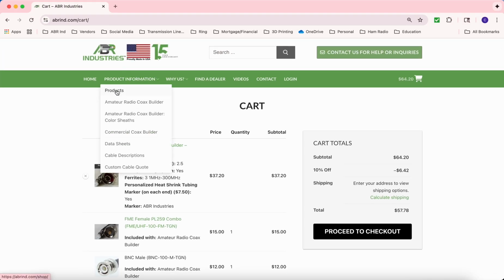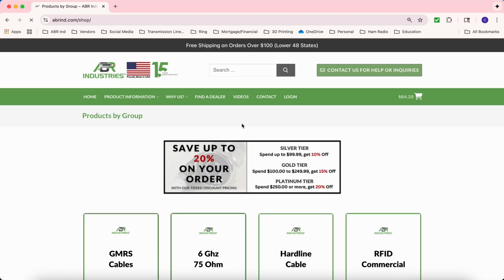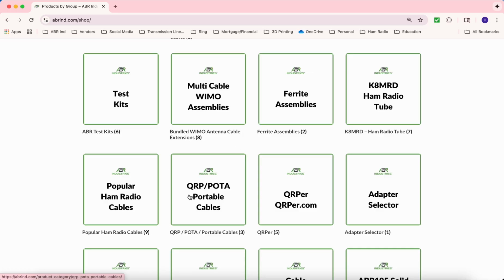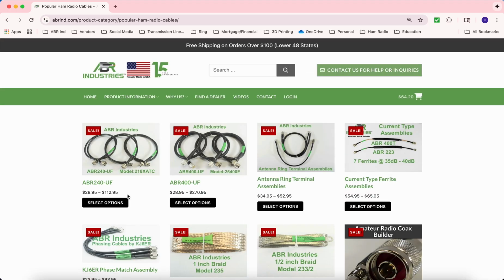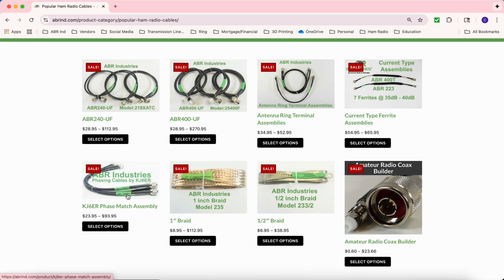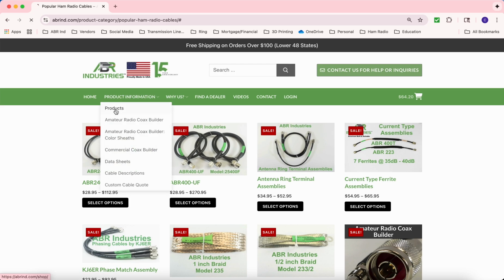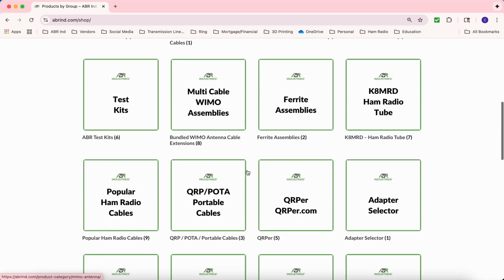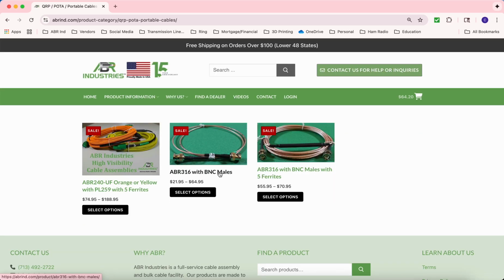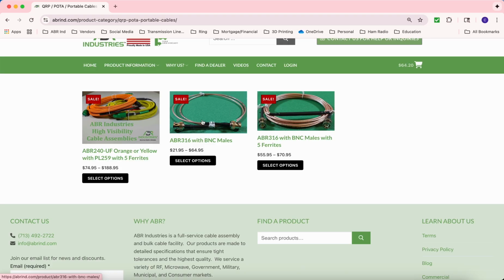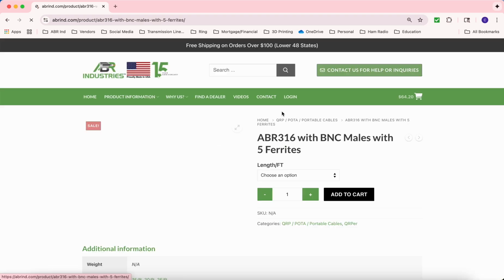Now, in the standard products, we have a couple of key products that are set up so that the more common items can be found. In this case, I'm going to pick the ones that are popular with the ham radio community. You can see there's a whole list of them, including the different builders. There's a section for a little bit more specific within amateur radio, which is the QRP and POTA cables. From there, you can see some standard key sizes for the colored types of the ABR240 Ultraflex, but also the BNC to BNC assemblies and the BNC to BNC with ferrites.